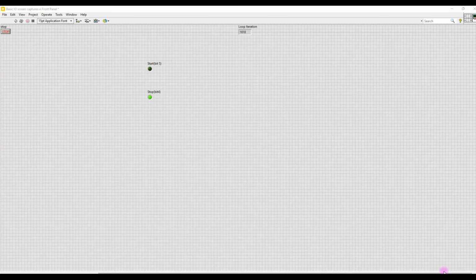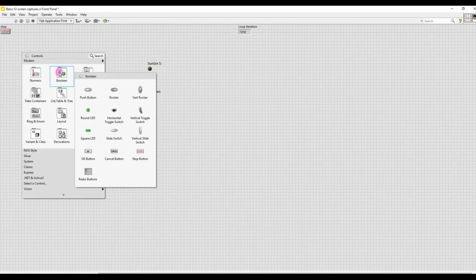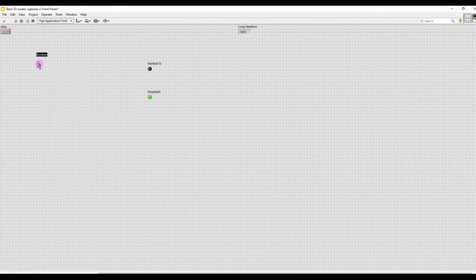Now we're going to create the DAQ Assist for a digital out. So to control the digital out, we need to add a couple of switches. So I'm going to go to the Boolean. I'm just going to use these toggle switches. And this one's going to connect to the green LED or bit 0. So I'm going to type in green and bit 0 so I have a good reference.